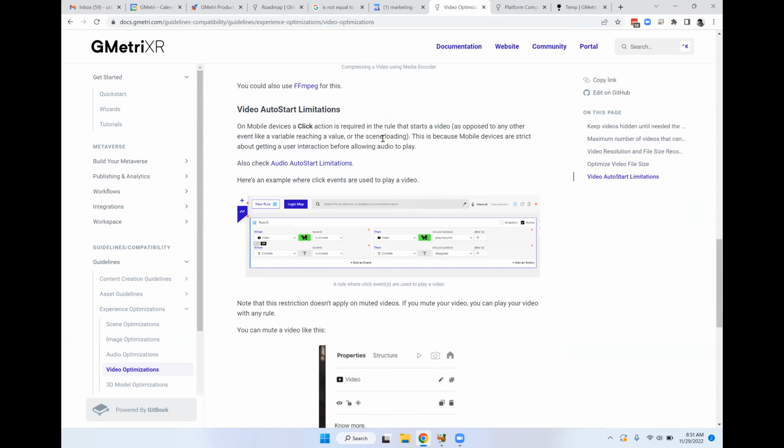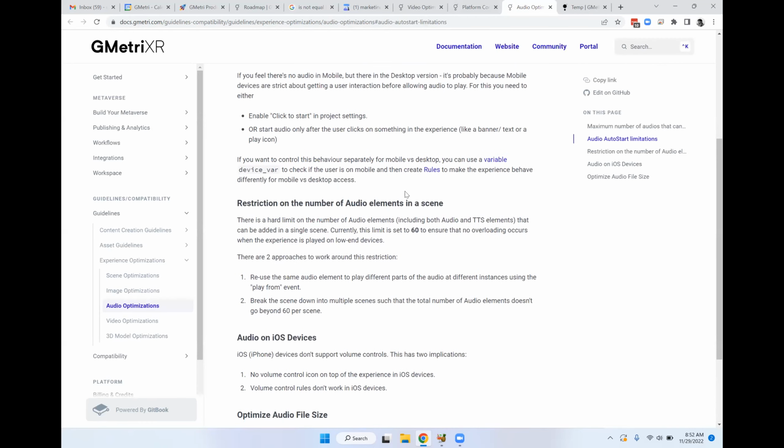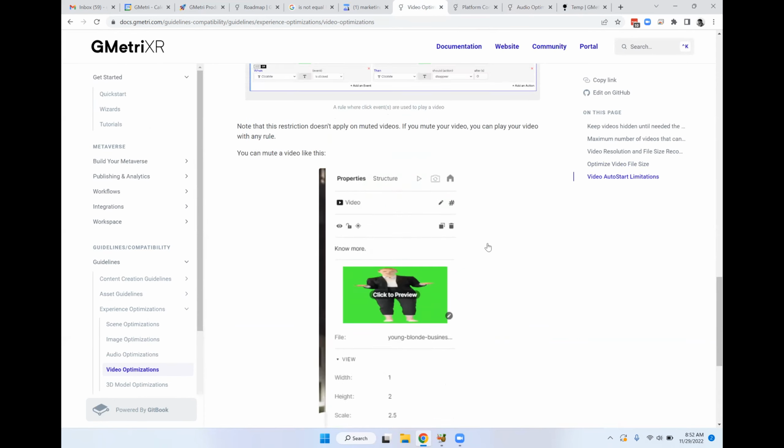So you cannot start a video based on, for example, entering a room, right? This will, by the way, play everywhere except iOS, right? So iOS is very strict about getting a user interaction before letting an audio play, right? So just be a little clear on this entire part, and I think it's really important to remember that whenever you're doing a video, this optimization is extremely important.